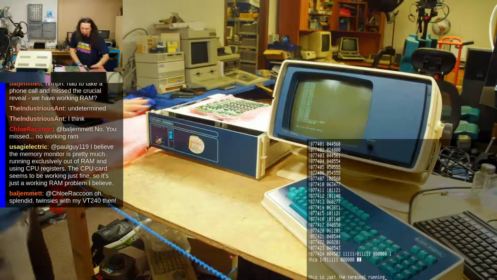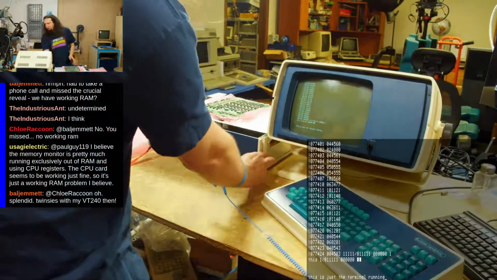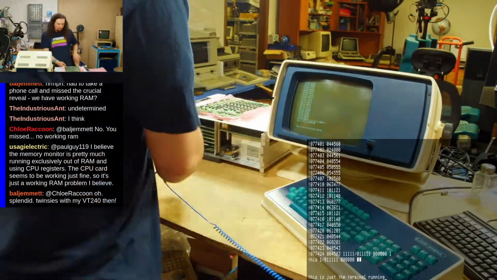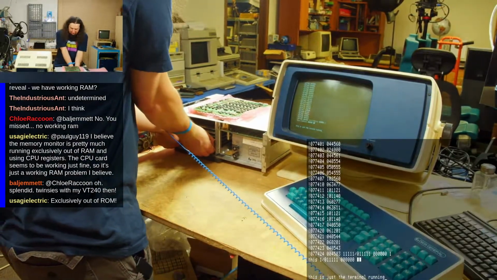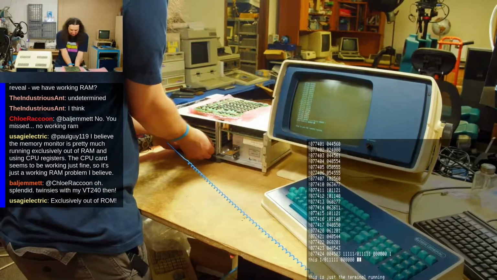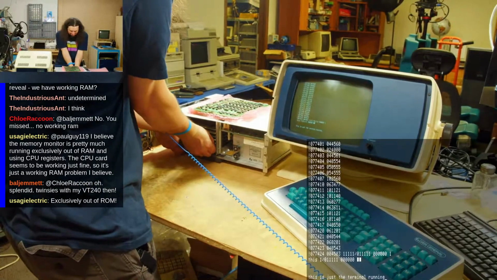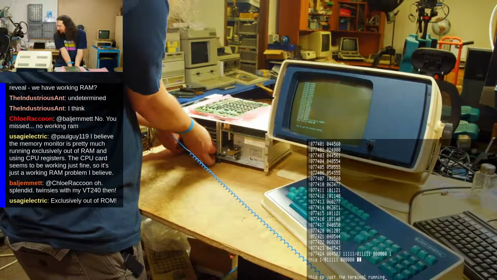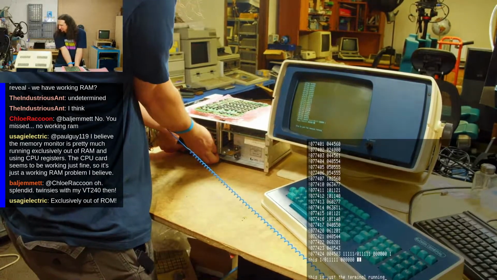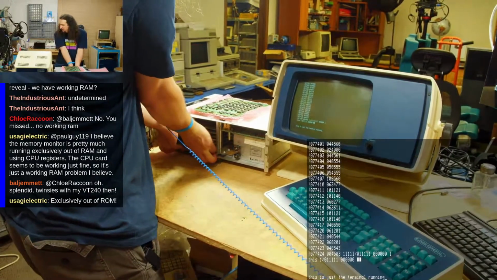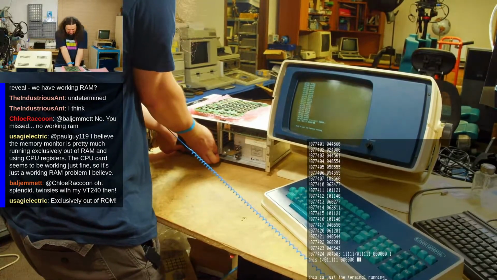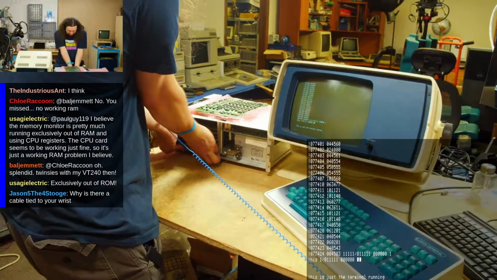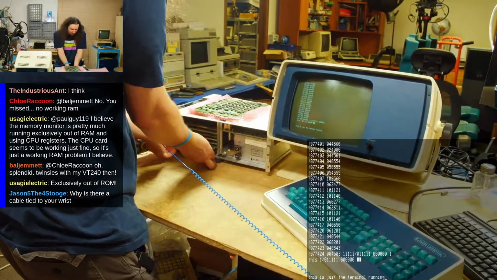So what I'm going to do, I'm going to take out every single card, and we're going to put one card in that is hopefully the base memory address, and I'm actually thinking I might try the spare card. Let me go ahead and get these out. Let's see. BV memory monitors pretty much exclusively out of RAM. Come here. There we are.